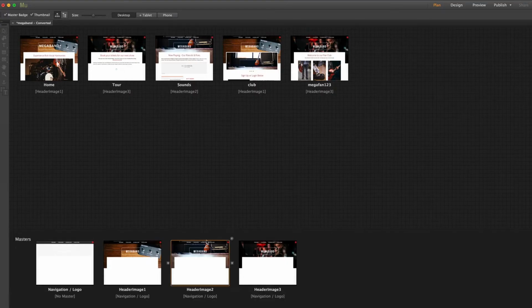Right now we're looking at our plan view of the Mega Band theme, and these last two pages here, we have our club page, which is the page we entered our password on, and then we have our private page here called megafan123, which exactly matches our password. Well, that's exactly how this widget works. All you have to do is name a page whatever you want your password to be. So let's open this club page really quick.